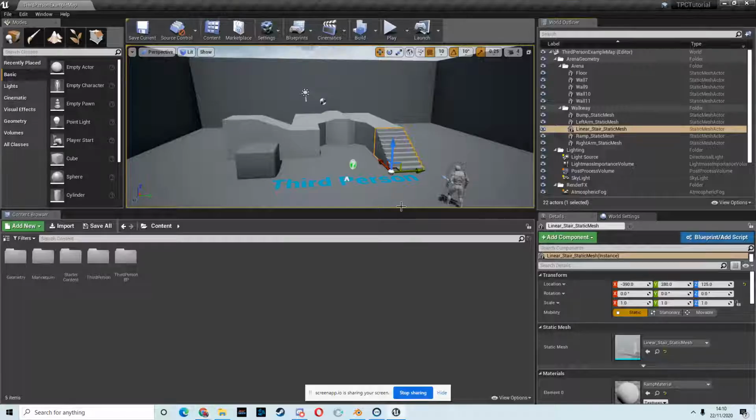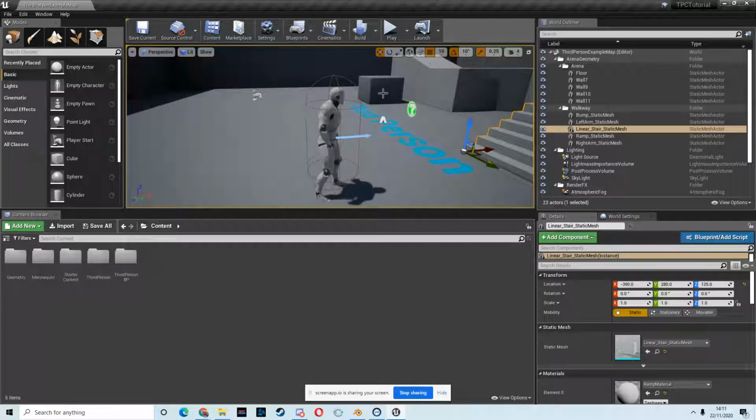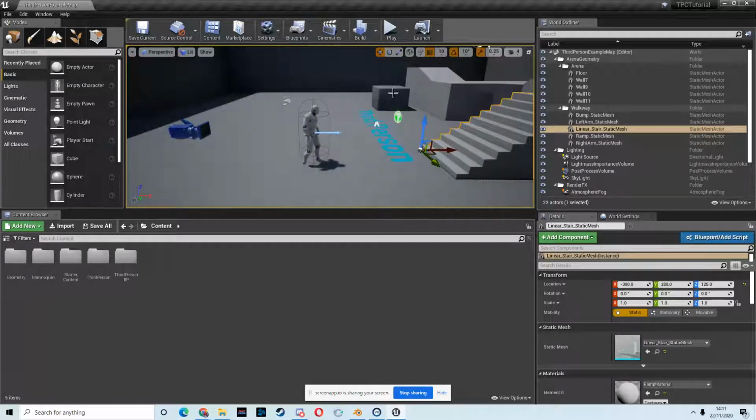Hello and welcome to the first part of the third person combat tutorial series in UE4. In this series we'll be setting up a third person combat system with enemy AI. The idea I've got is like a one-on-one fighter, like an arena fighter where you fight different enemy AIs, like different bosses each time.